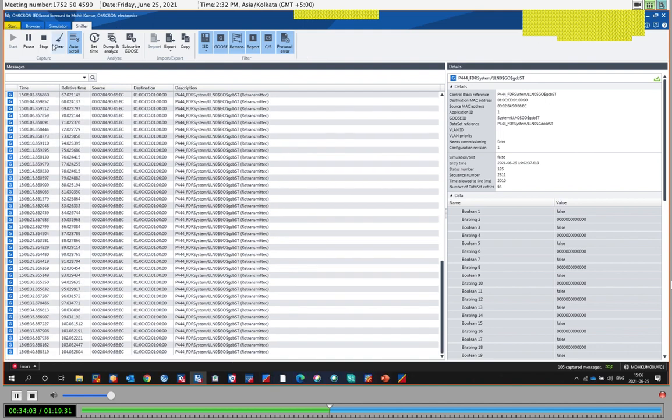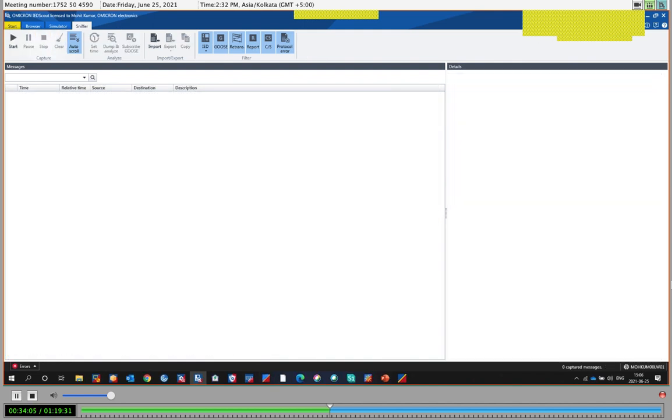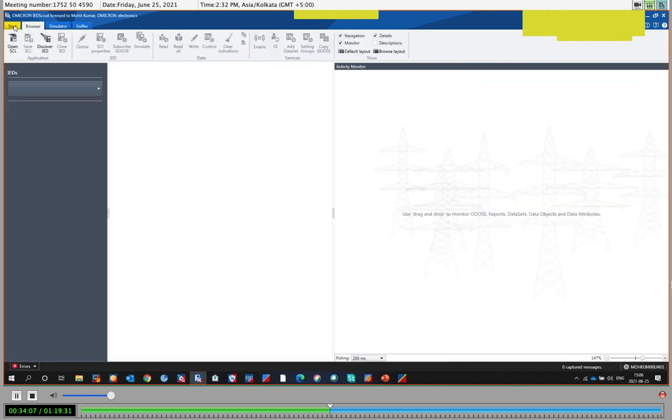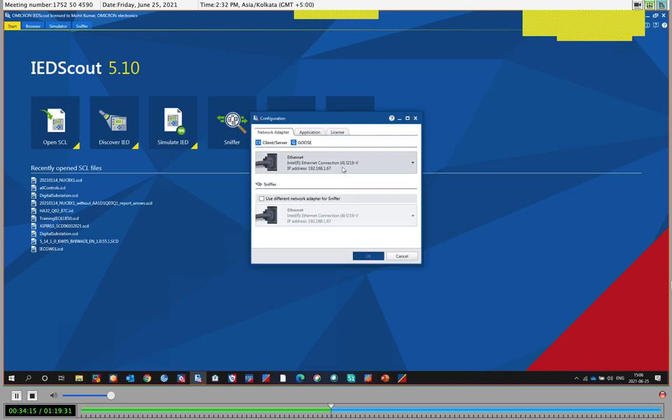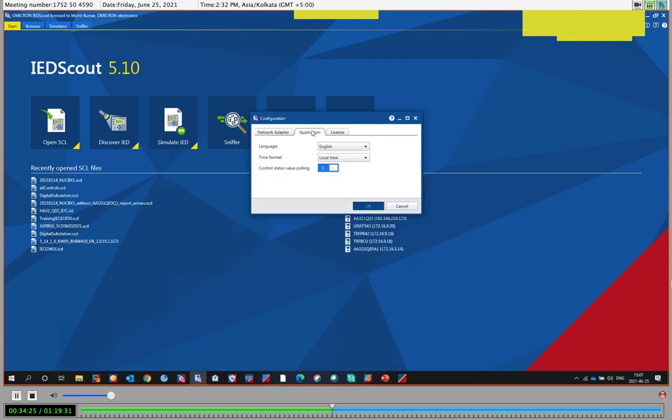So I will just stop this. I'll just clear it and I'll go to the browser or the start page. So in configuration, I can define my network adapters. This is my PC network adapter. I can choose out of multiple, if I have configured multiple adapters, IP address, and the license information and other application things.